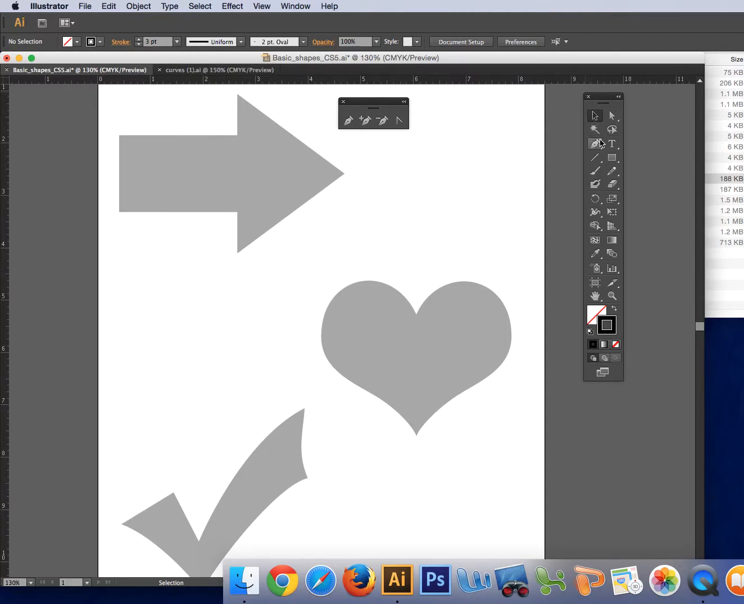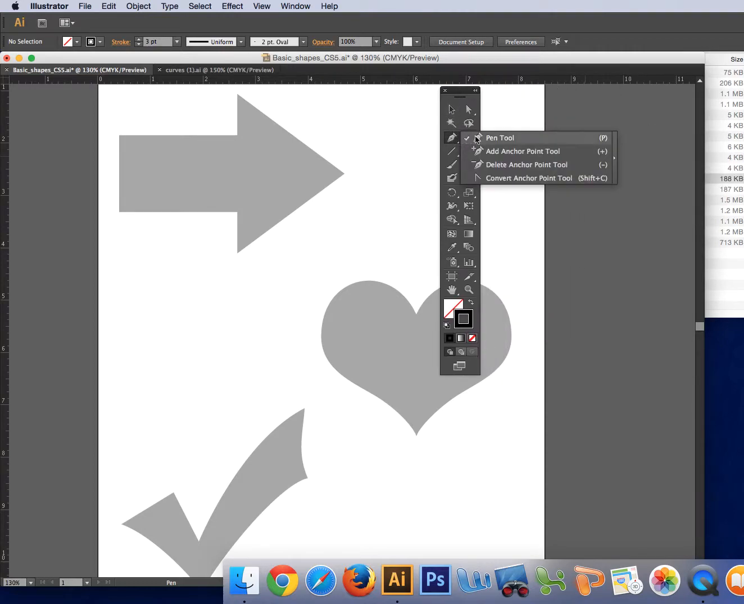Okay, grab my pen, and in case you're wondering how I got this nifty little set here, easy, just go to your pen tool, and kind of hard to see, go to your pen tool and click on the little arrow. All right, so this arrow is the easiest thing in the world. I'm going to start there.